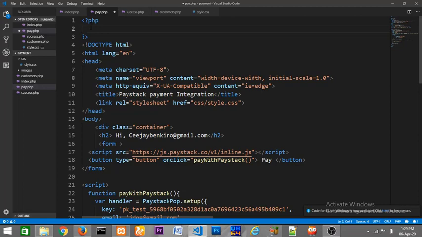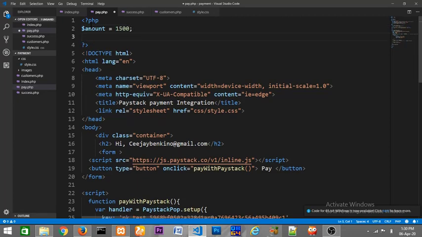So for now, I'm going to first of all set the amount that I would like for this application to charge. So the amount is going to be 1,500 naira for the ebook, and I'll terminate that line. Then I'll proceed. Next thing that I want to do right now is to sanitize this particular form.